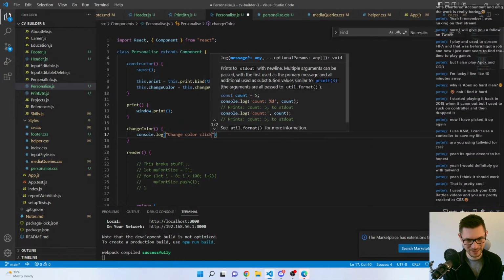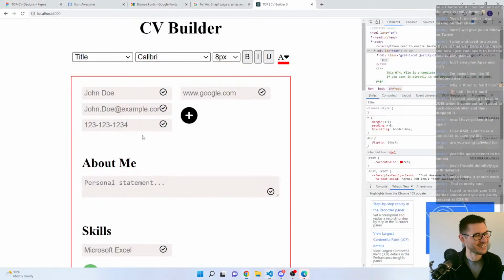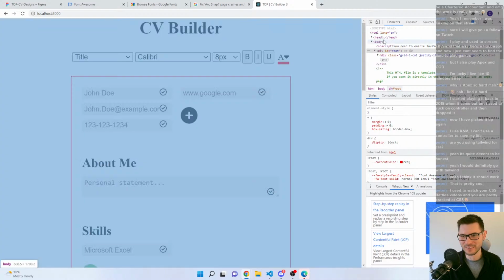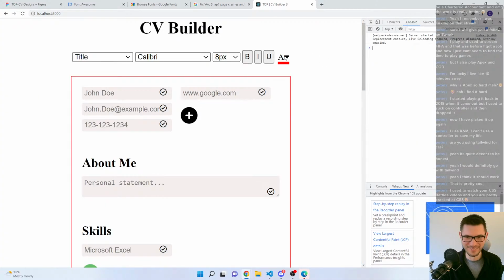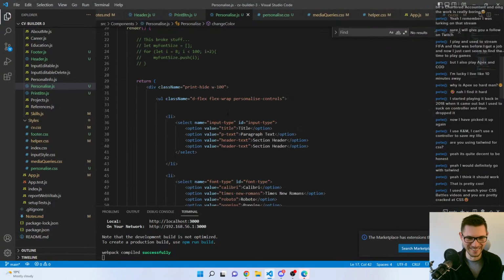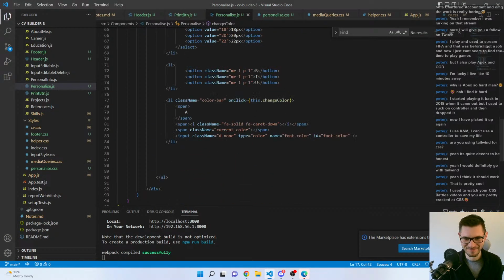Change color, clicked. Nice. That clicks, yeah. I need to do something with this input.